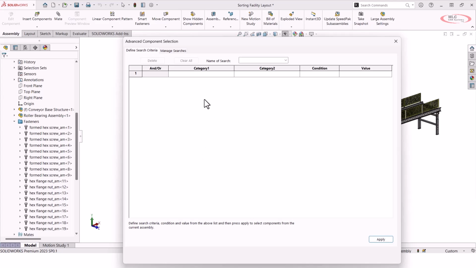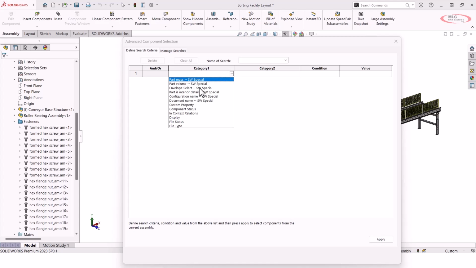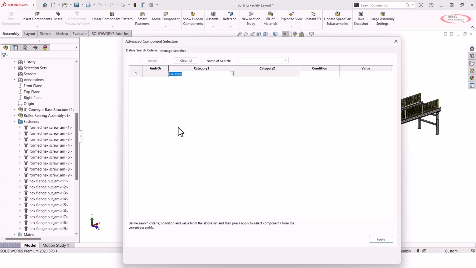So with this advanced component selection tool, what we get are some logic strings that we can write out. And so this very first one, I'm going to go into the category 1 cell, and I'm going to try and select a component based on its file type. So we're going to select file type for category 1. Under condition, we're going to say that the file type is equal to, and then under the value column, we're going to use the drop down to select toolbox part. And so line 1 will now select every toolbox part in our assembly.